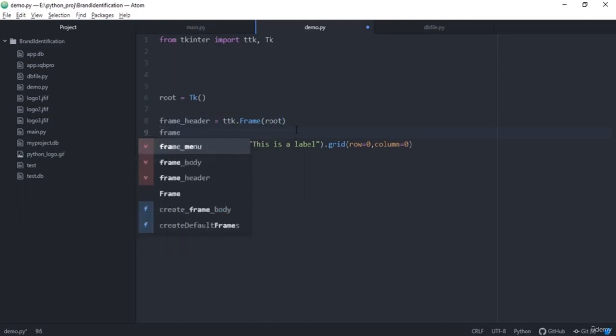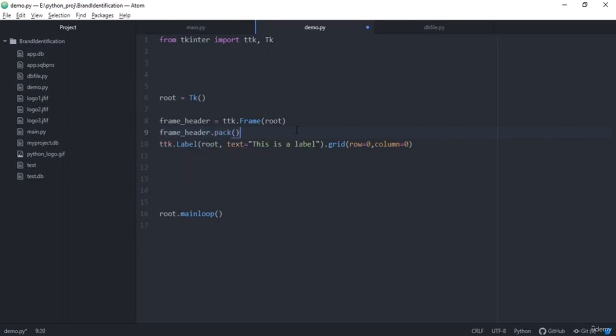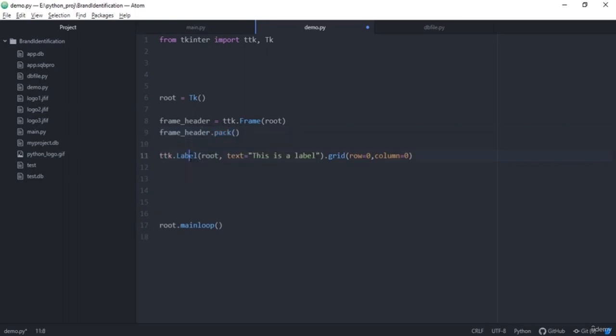In order to show you what I mean, the label is still inside the main window, but it's not directly in the main window. Its parent is frame header. So I'm just going to make this label inside the frame header, but this label is in turn inside the root window. So you can see the hierarchy. First, root is the window, and inside there is a frame header, and inside the frame there is a label.